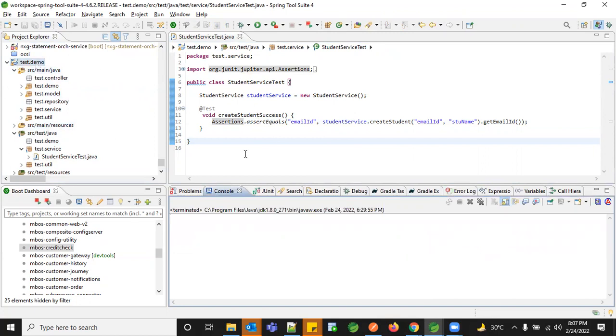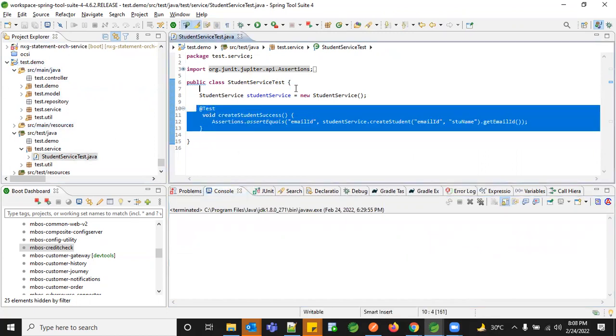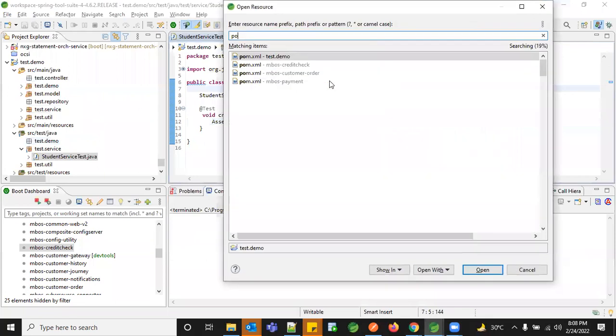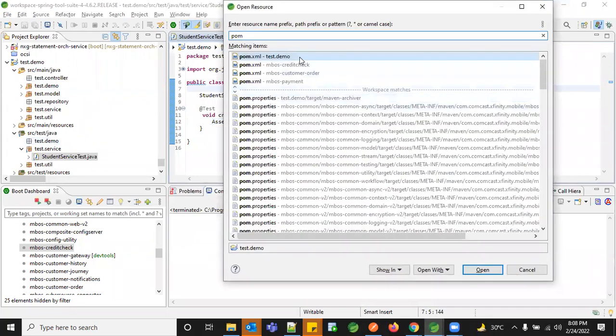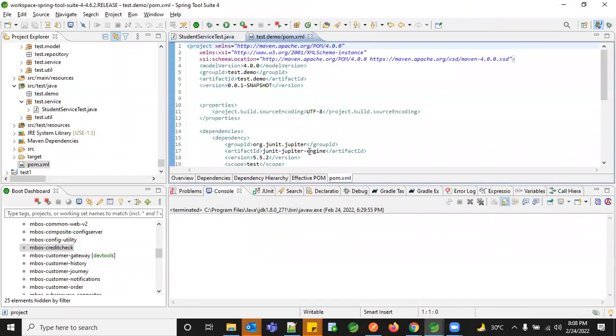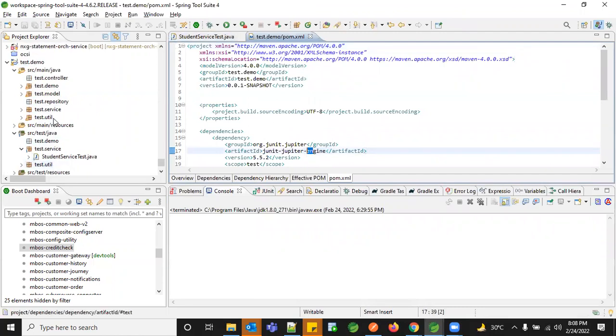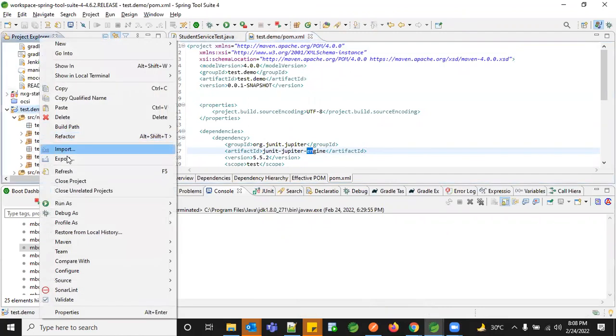So I have written one test case. The package which I had used earlier was Jupyter API, and that was creating the problem. So I corrected that with Jupyter Engine. So now let me install.